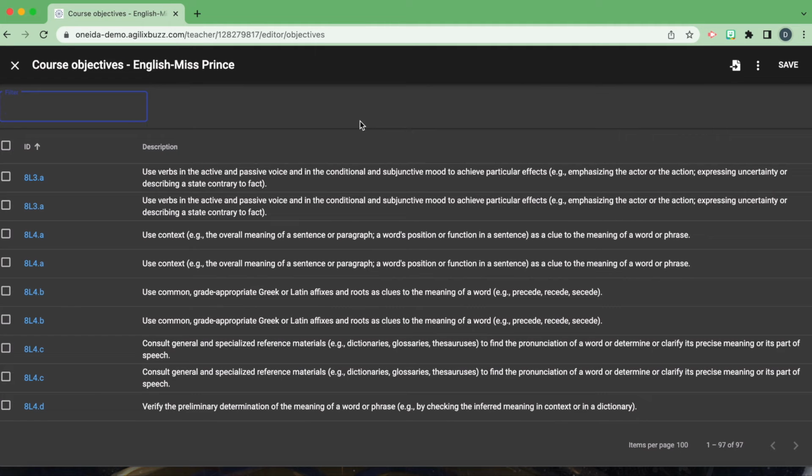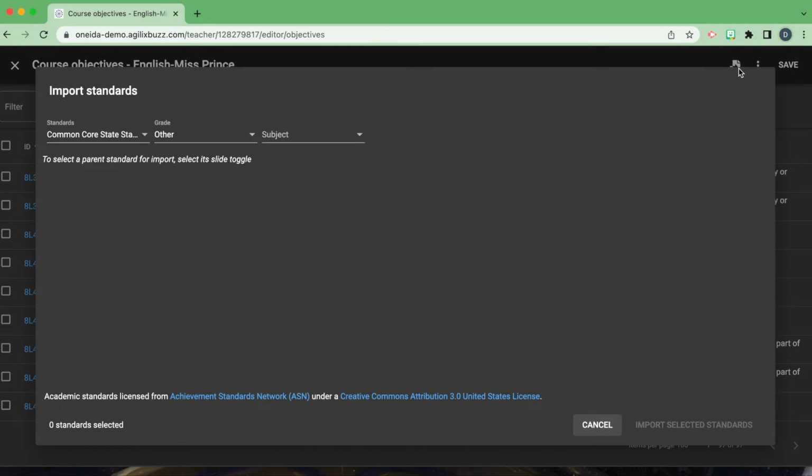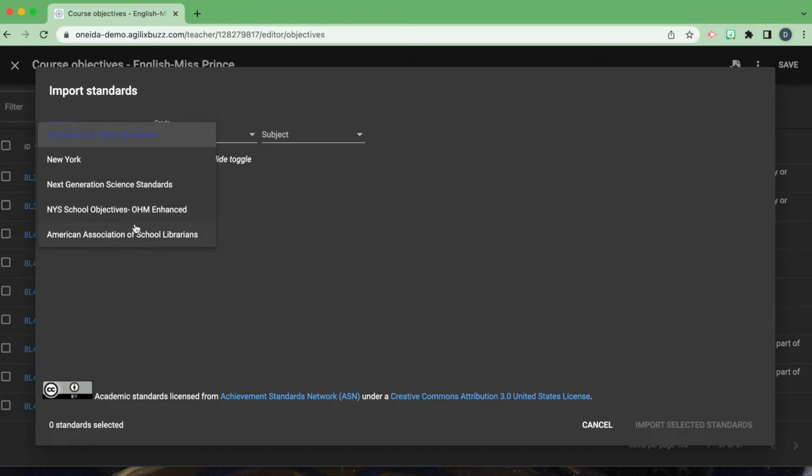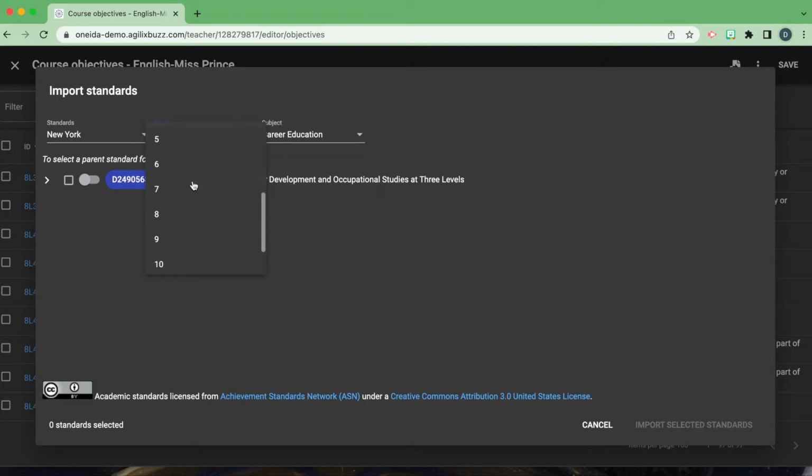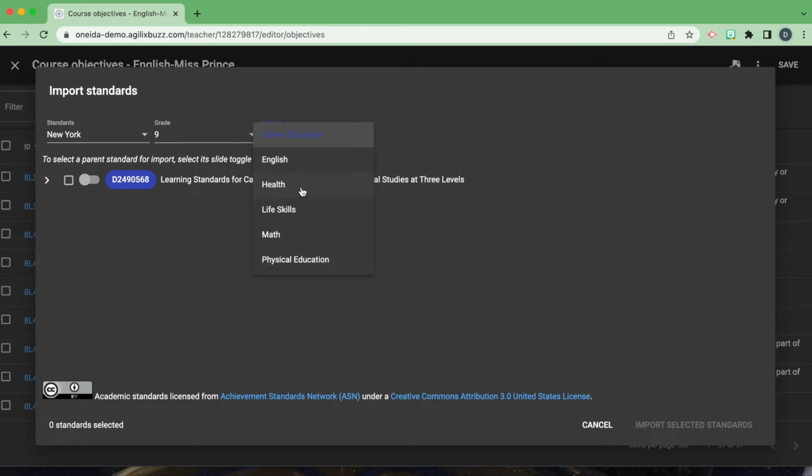To import objectives, go up to the upper right and click on the import. When you come into the import screen, you'll have certain selections. You want to make sure that you're going to select the New York standards. Choose your grade level, and then choose your subject.